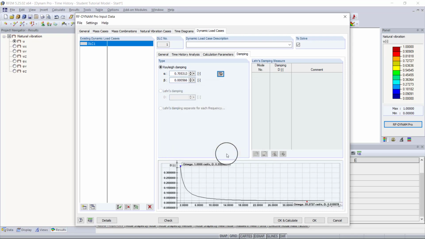So now we can click OK, and you can see that our coefficients, alpha and beta for Rayleigh's damping, were calculated automatically. And then you'll see the function will appear down below, and those dominant frequencies we entered are damped by a factor of 2%. So now basically that was the last pieces of data that we needed to enter to complete the input data for our linear time history analysis. So now all we need to do is hit OK and calculate. And then we will see the results.